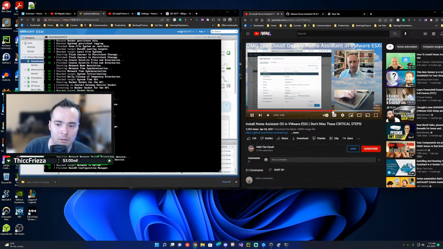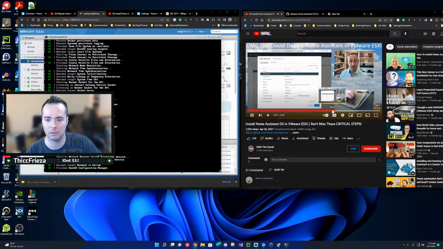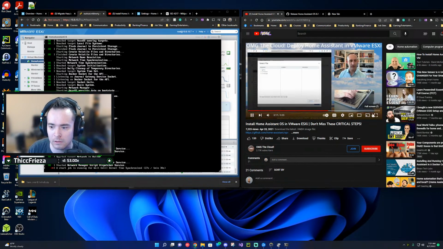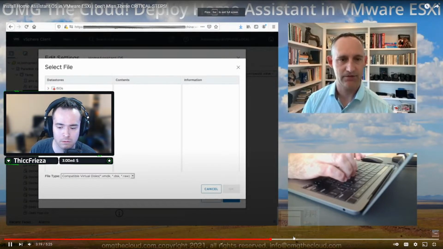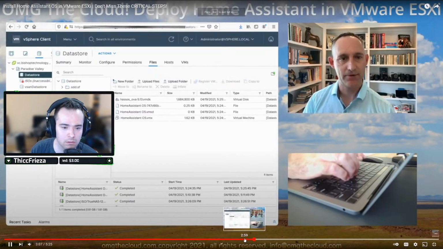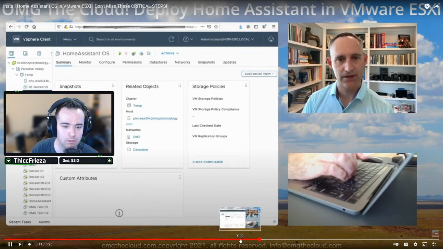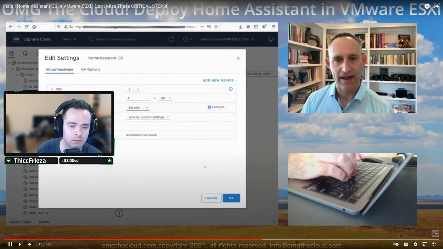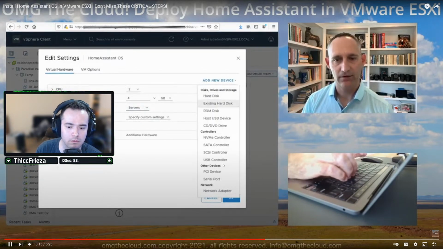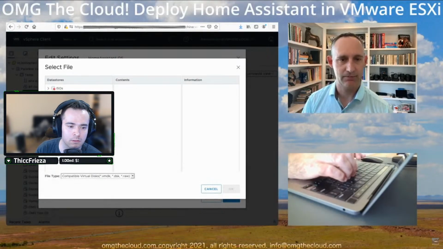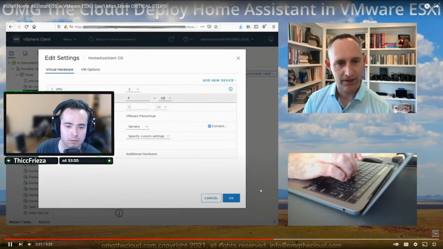Since we deleted our CD-ROM drive, there's no IDE 01. Going to be a couple configuration points, so make sure you're paying attention closely here. We're going to go back to our VM. We're going to edit it, and we're going to say add new device, existing hard disk, and we're going to browse once again for that VMDK file that we just uploaded. There it is. And we're going to make a couple changes to it.